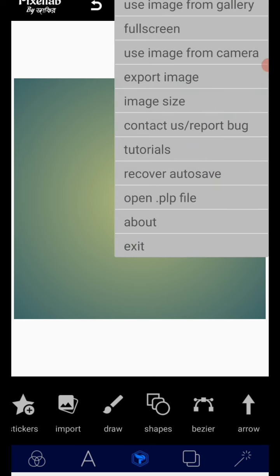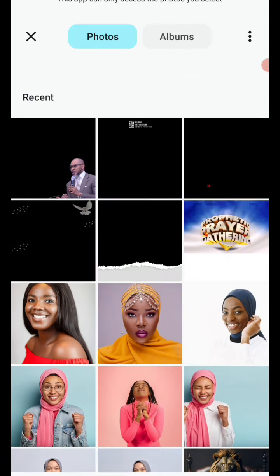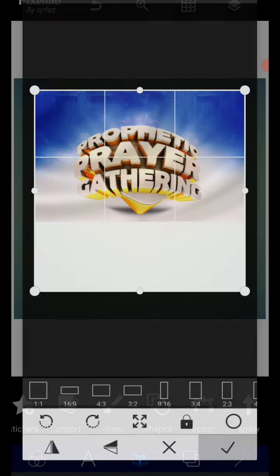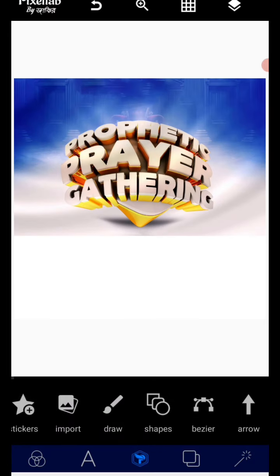I just came across this background, so I prefer to use it. So I'm using this background, and when you see the upper part, I just placed this Prophetic Prayer Gathering there. Then the upper background, I decided to cut it off like that because it's not full.